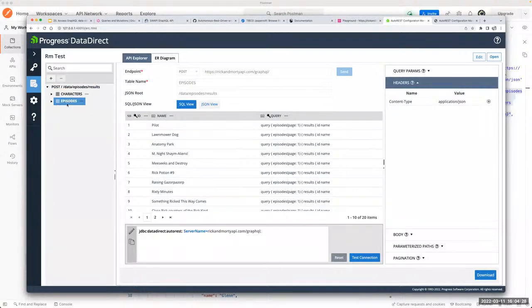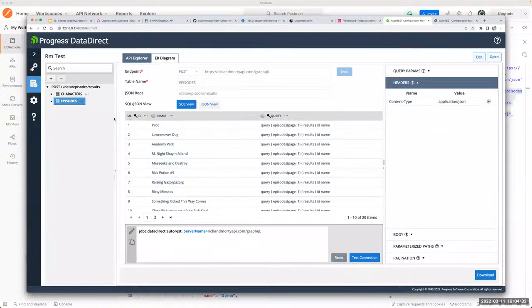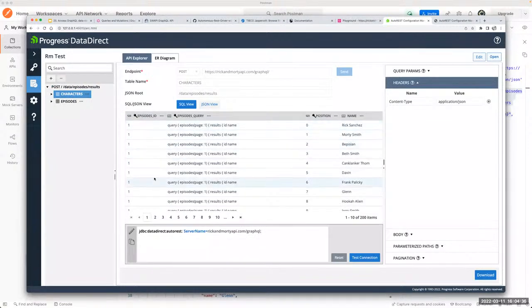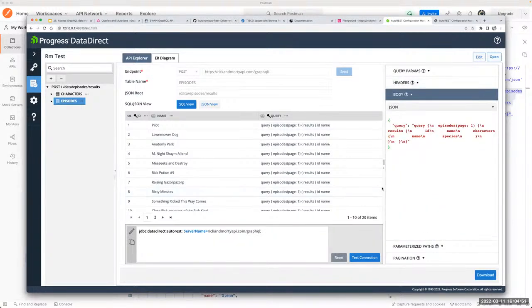And that's it. You're going to have the two tables, characters and episodes. And again, the characters have the episode ID for the join. So that's all you need. It will generate all the rest for you, the JSON root, etc. So you make sure you have content type JSON and the body, and that's all you need.